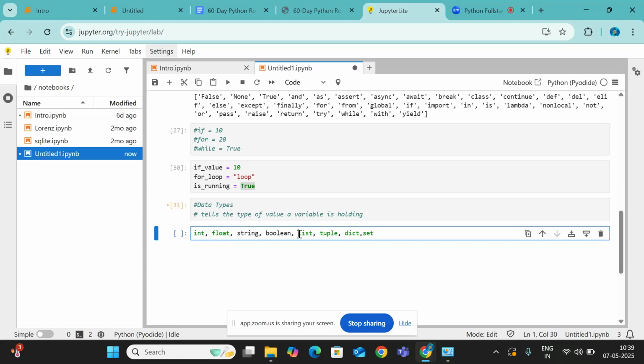So I will explain these concepts later. So list, tuple, and dict, set. First, I will explain what is int, float, and string, boolean. So we can categorize like these two, integer and float, come under the numbers data type. This comes under the text data type. These three are the sequence data types.